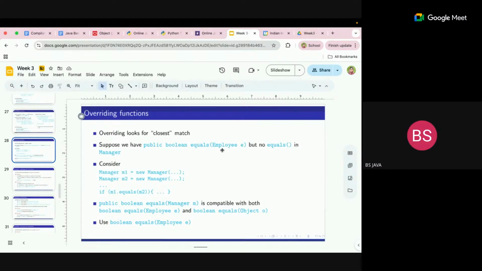Suppose we have public boolean equals(Employee) but no equals in Manager. Yeah, this is one good example. So we have class Employee, class Manager, and class Object, right? The order is Manager, then Employee, and on top of that Object, multi-level. Now, if you do not have an equals method in Manager, then which equals method will be invoked: that of the Employee class, or the Object class? What do you think?